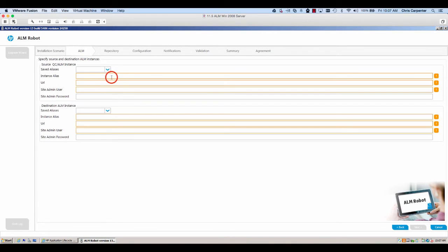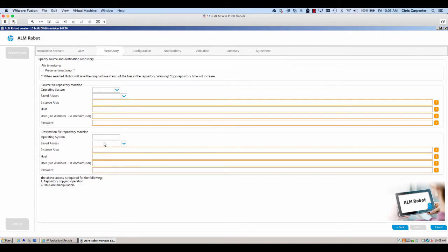On the ALM tab, this is where we configure our different ALM servers. So I'm going to give it an alias for ALM 11. The URL is on my sandbox 115. Enter your username, and in my case, because it's a sandbox, I leave my password blank. It really helps out with our demos. So the destination ALM instance, we're going to call ALM 12. We're going to input the URL. In this case, it's on this local server I have here. And for the username, it is Chris as well, and no password. Click the next button.